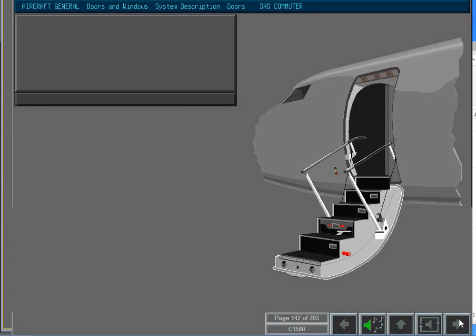The passenger door opens outwards and downwards under its own weight. The door is equipped with an integral stairway and 2 folding handrails. A skid protects the door skin from damage when the door is resting on the ground.